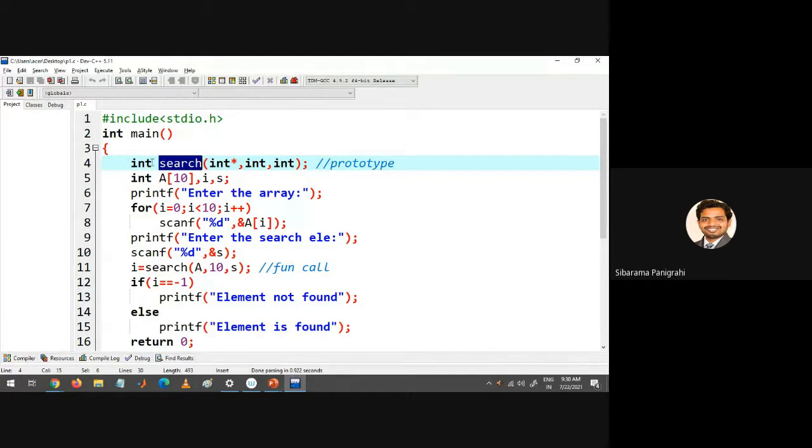So the return type is an integer. That's why I have written the return type as integer. The function name is search. That's why I have written the function name is search. So what do I have to pass? I have to pass the array. It means I have to pass the starting address of the array. Starting address of the array means it is a pointer, right? So the first argument is an integer pointer.